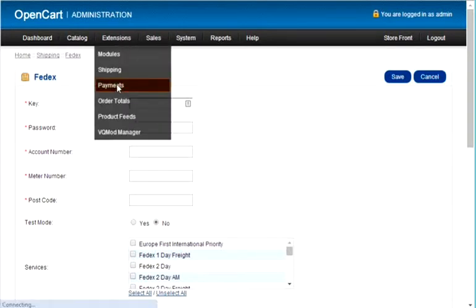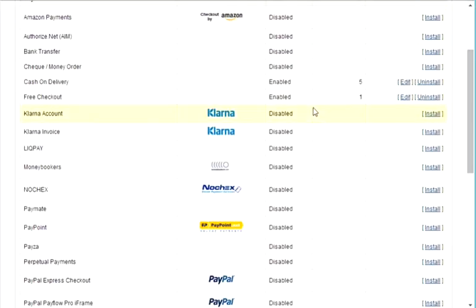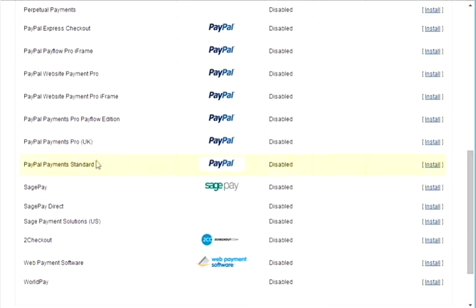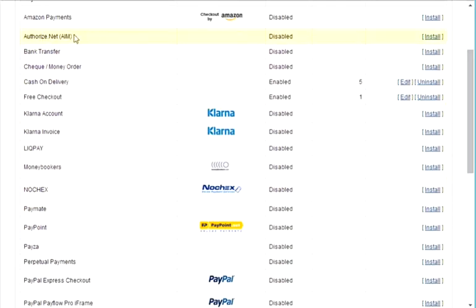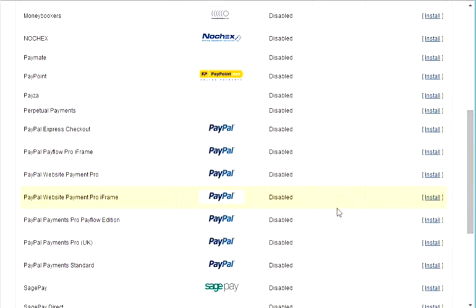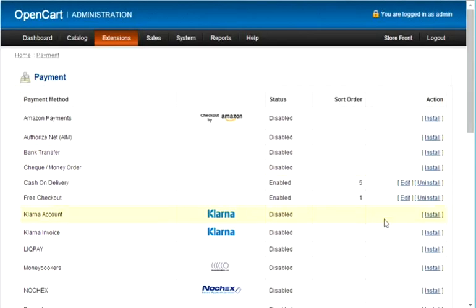There's also payment extensions, and you can see there's some default ones that come with it. They include PayPal, different options from PayPal, Authorize.net, which is another popular one, cash on delivery, free checkout, different things like that. So there's a bunch of different ones. Most of them are disabled when you first start up, and then you go and enable it, and then you set the features on it.